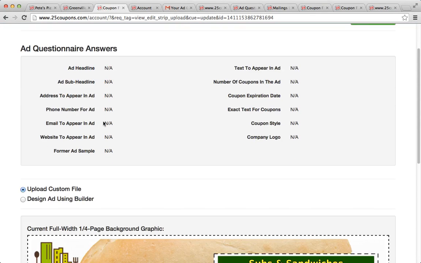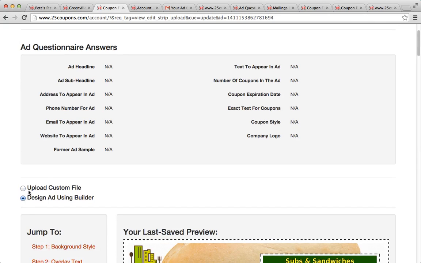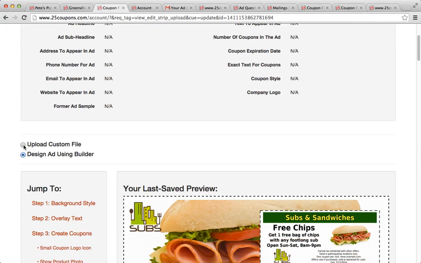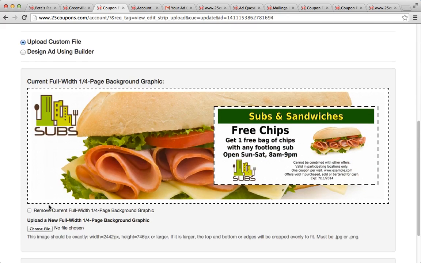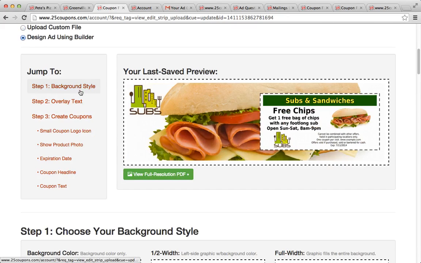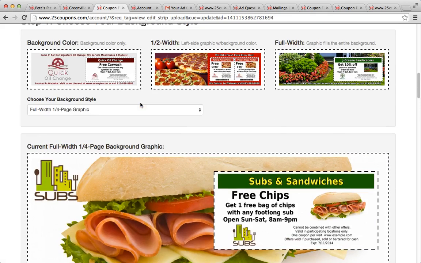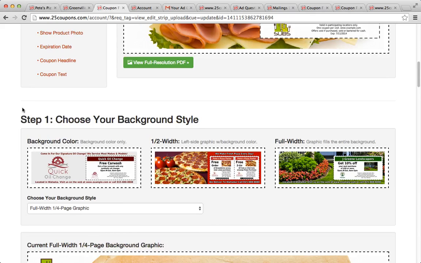So if you're going to be using the ad builder, there's an ad builder tool for 11 by 17. It's not available for the postcard formats, because this was built for the 11 by 17 only. And so for the postcard format, you just upload your custom file from your designer. But if you're using the builder, then you can upload a full page. There's a number of features that I'm going to cover on the builder in the next video. So I'll pause this now and jump to the next one.